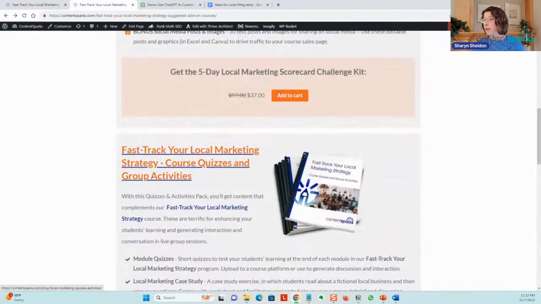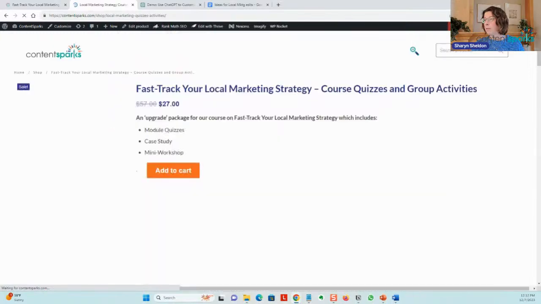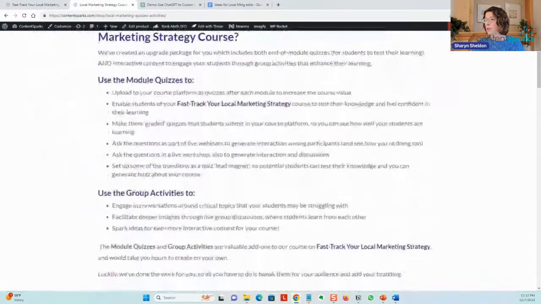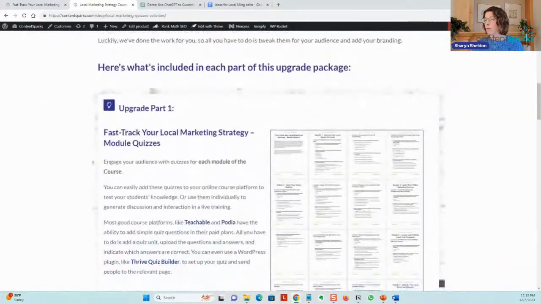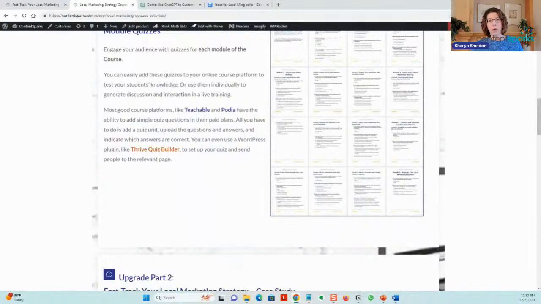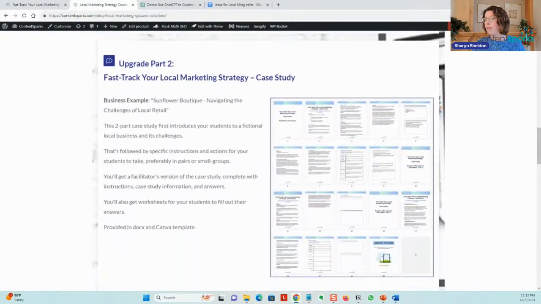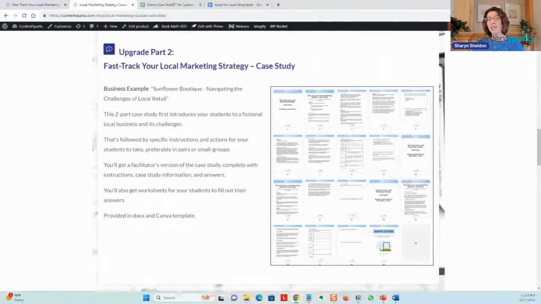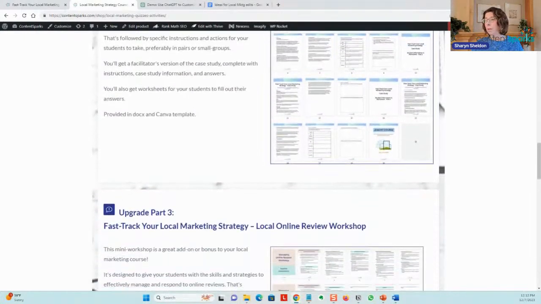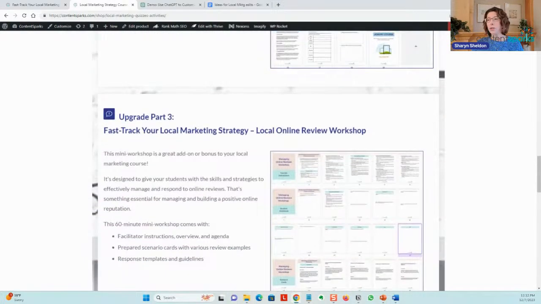And then the new type of upgrade pack are these course quizzes and group activities. So there's module quizzes that you could put at the end of each module or use as discussion questions. And then the second thing is a case study, which makes a really good group interactive activity you can do with a group.